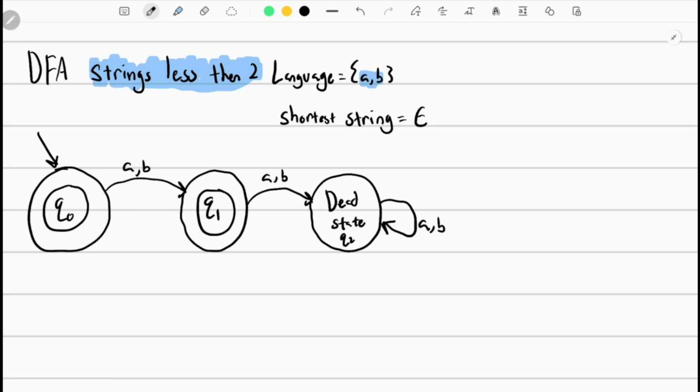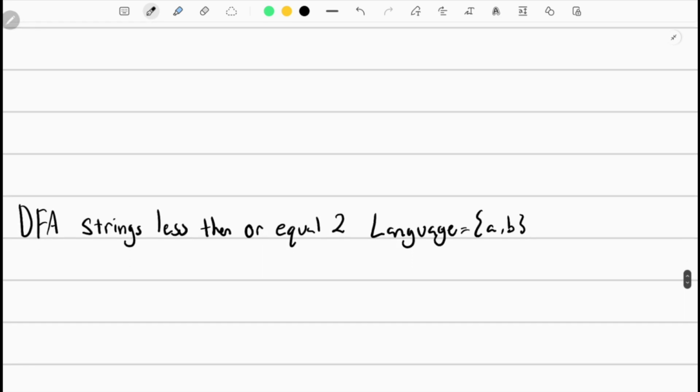So let's run a string. The empty string we already did. That's going to be accepted. What if we get just 1 A? Just 1 A would put us at Q1. That would be accepted. Just 1 B would put us at Q1 again. That would be accepted. What if we get AA? 1 A to get to Q1, then to Q1 we go to the dead state because that's not less than 2. So here's the actual DFA for that condition.